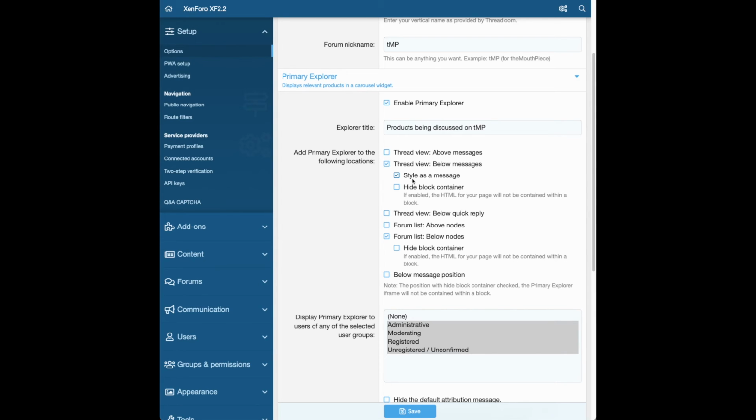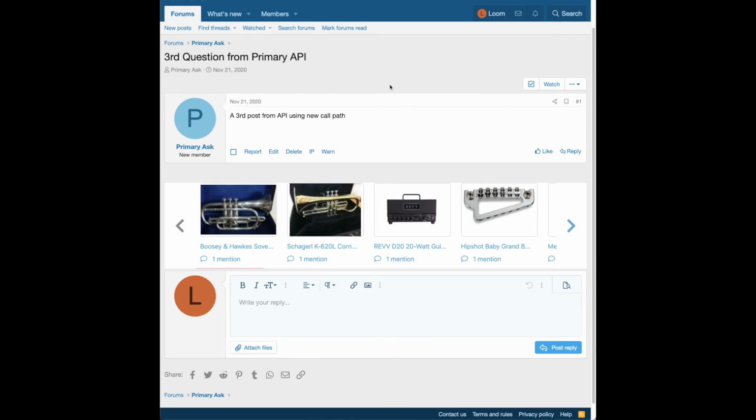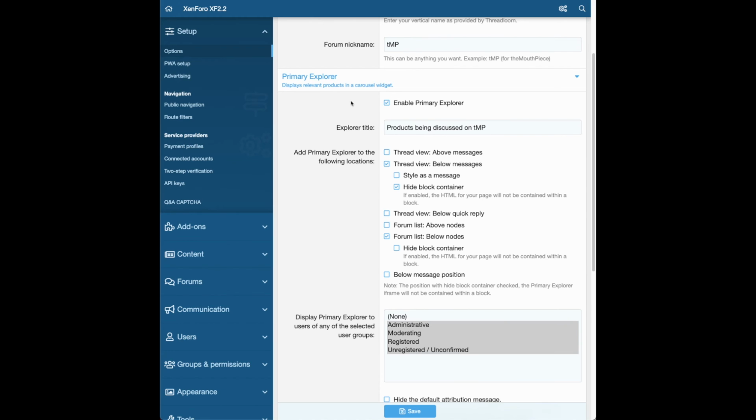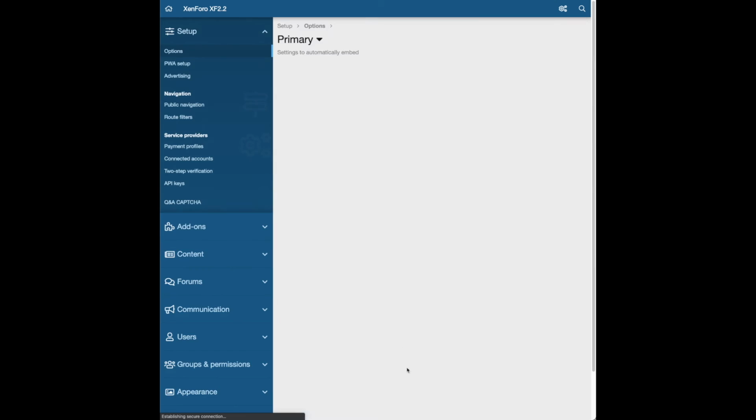If I would like to unstyle it as a message and take away a little bit of the styling around it, it makes it a little bit shorter and a little bit more bare bones if someone wanted to do that. Not my recommendation to do that. So I'll leave that undone.